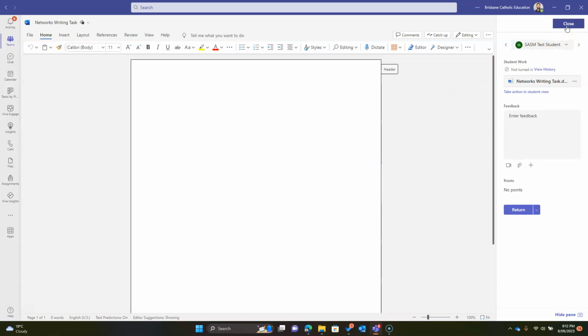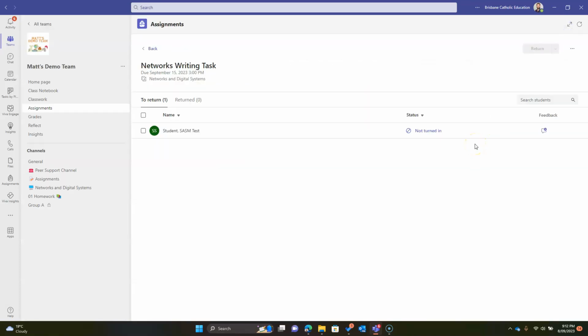So look, there's a lot in Teams assignments. It's really great for setting up routines with your students, and so I'd encourage you to really use your demo team to practice and play so that you're very comfortable in the Teams assignment space and using it with your students.